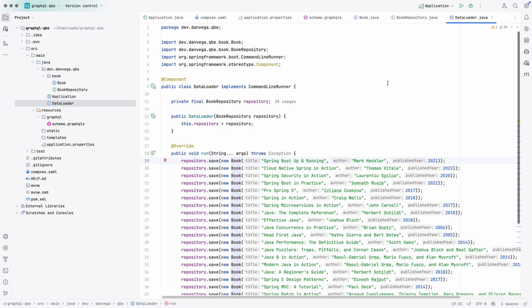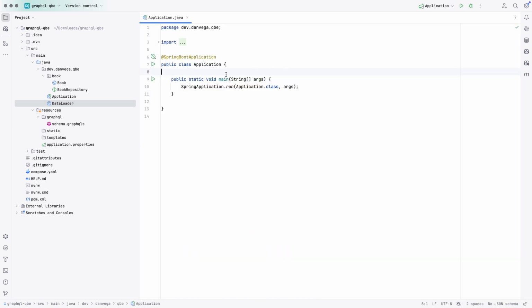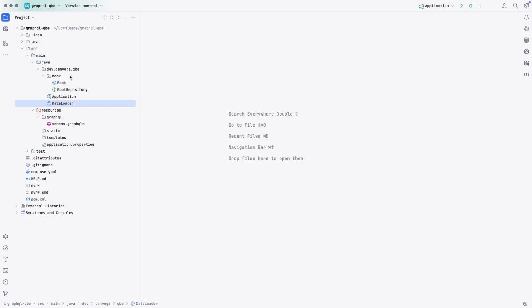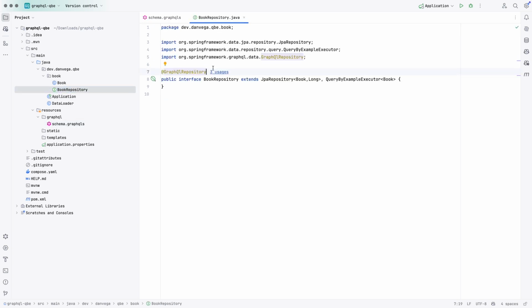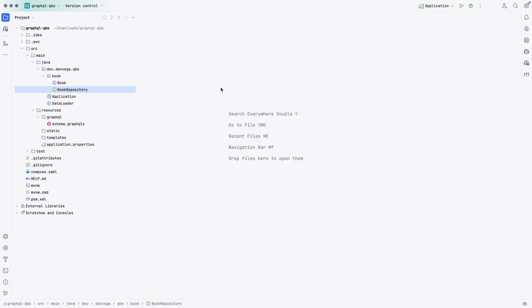So what we should be able to do is go ahead and test these things out. Now, again, remember, I haven't written a controller method. Normally, you'd have to come in here, write a controller method, map those queries that are in the schema to some type of data fetcher in your controller methods. But because of that GraphQL repository, we're going to get that out of the box. We don't need to manually write those, which is really great.